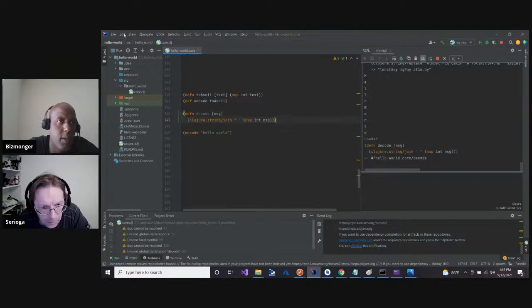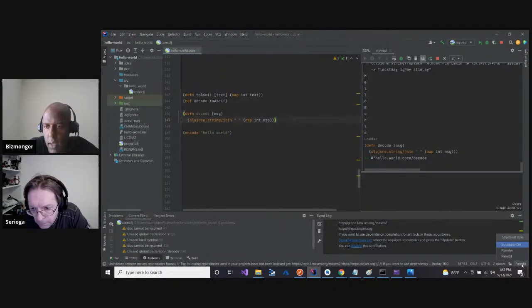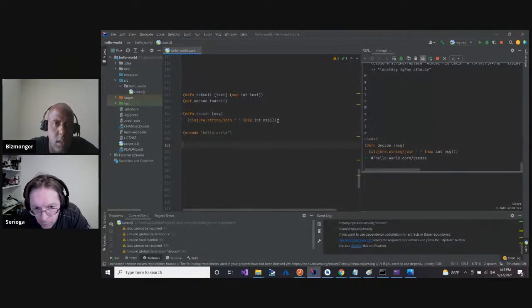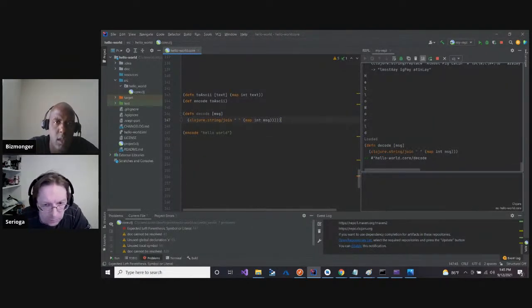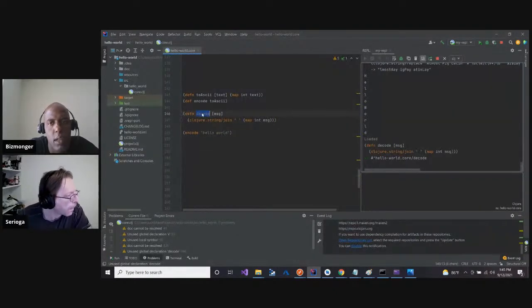So where's that? You said go to edit? Bottom right corner in the status line. Oh, par edit in the status line. Yeah. Structural off. Choose structural off. Okay, now you will be able to put. Okay. So now we have this decode function.